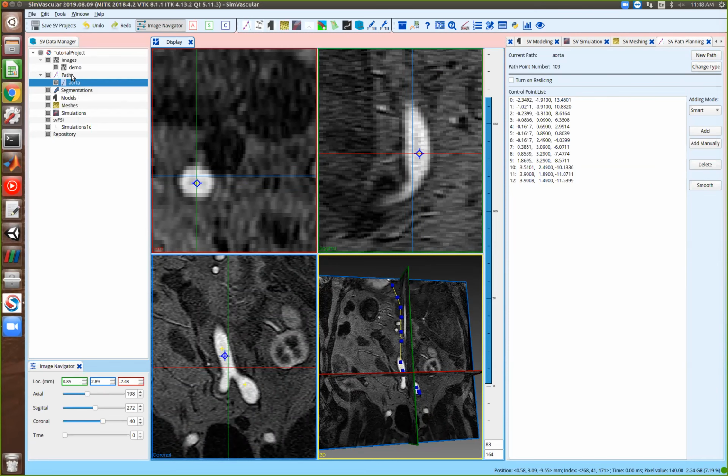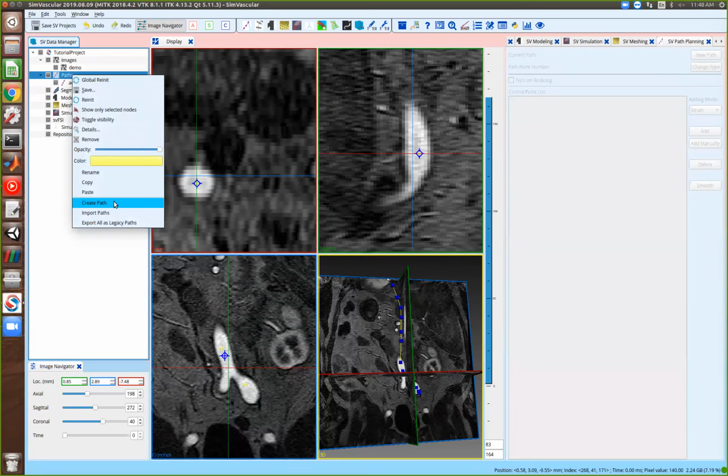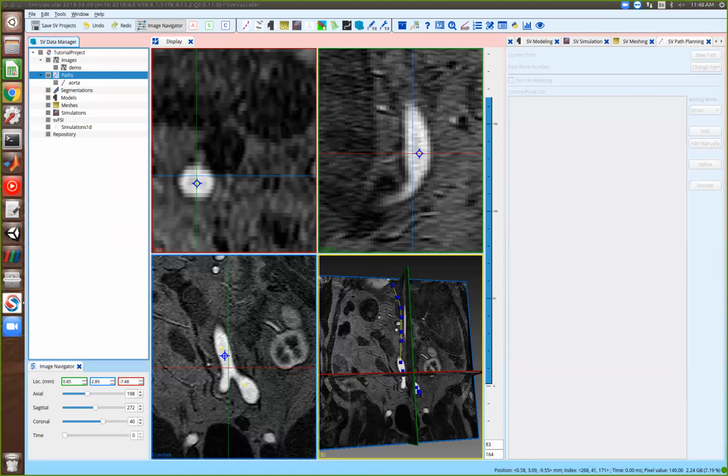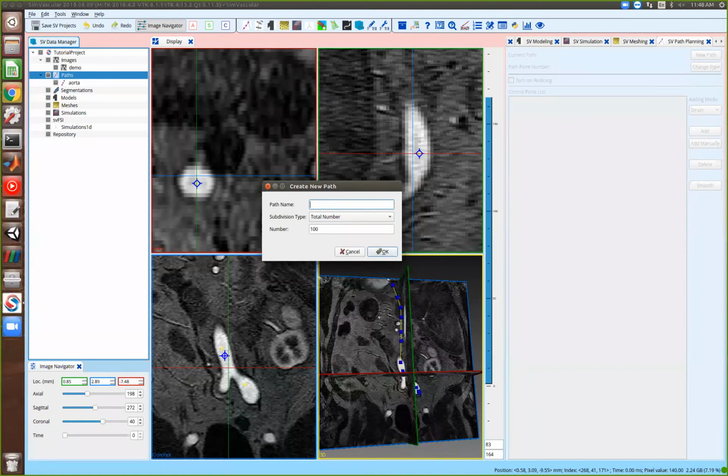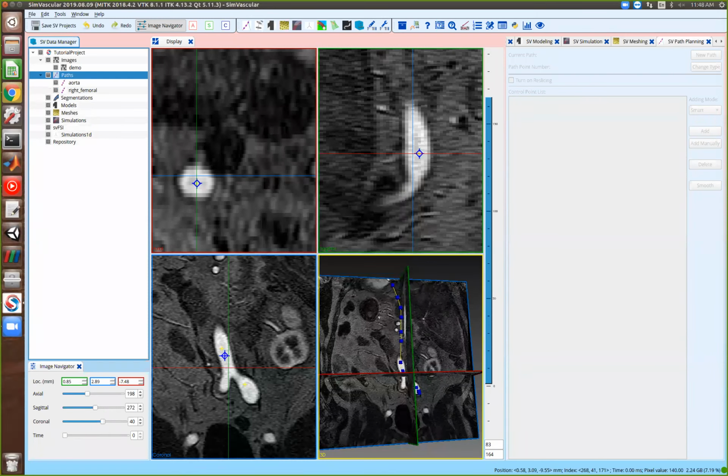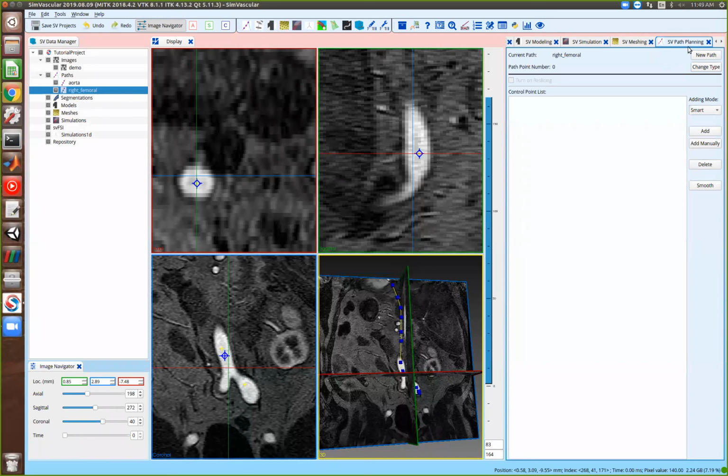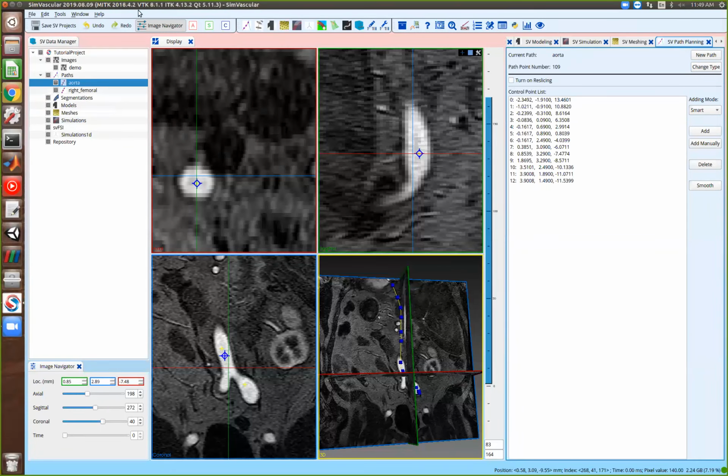You can do that just by, again, right-clicking on paths and saying that you want to create a new path, so create path. And once again, it's great to use a descriptive term. Right now we're going to use right_femoral. Someone might say my spelling is off on that, but we'll accept that for now. It's descriptive and I would be able to understand it if I went back to it. If I double click on this again, I will get the SimVascular Path Planning toolbar up once more. And it's completely empty. If I double click on the aorta again, I can see all my points come back.